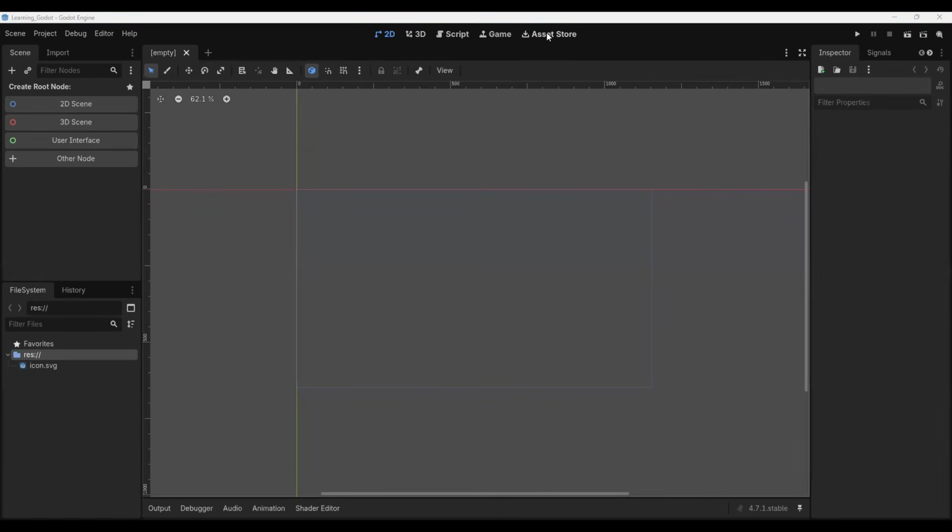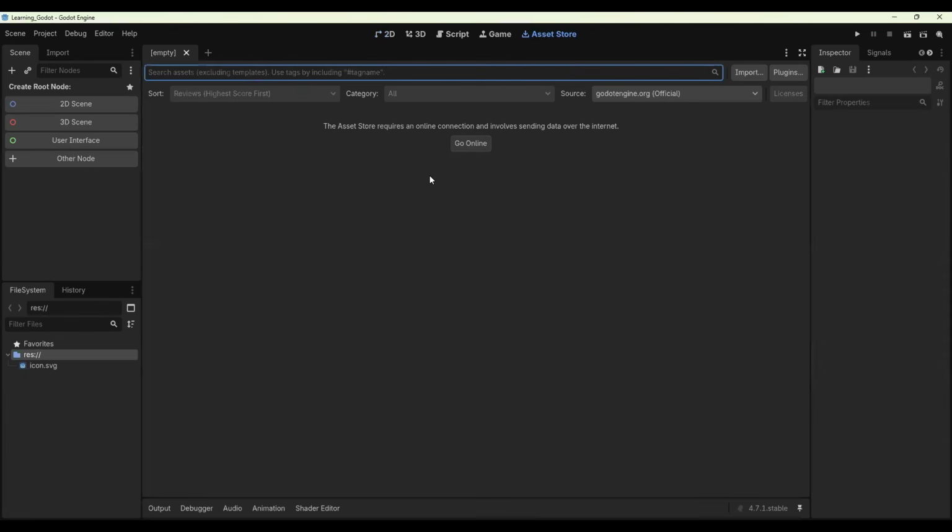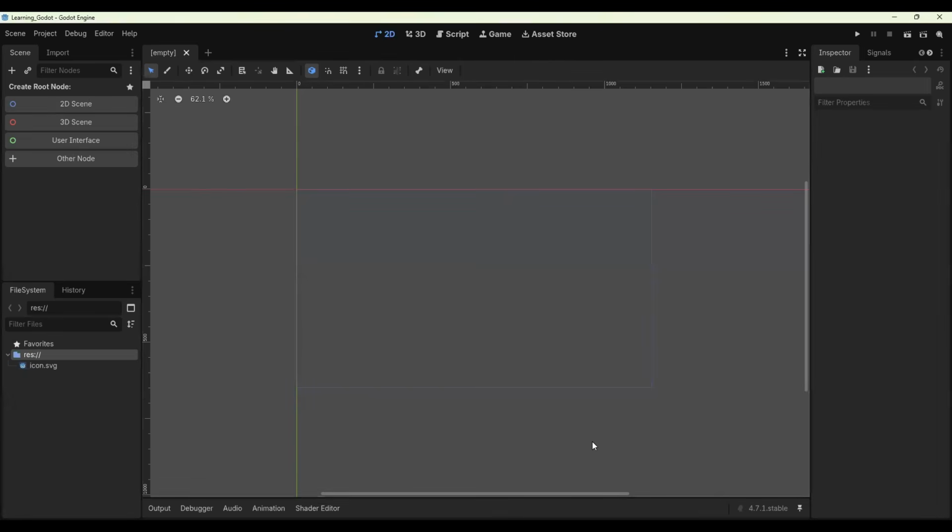Then you can go here to the asset store. This is like an asset library where you can download different assets. This shows the assets that are currently downloaded, but we don't have any downloaded right now. That will be explored in another lecture series. We're not focusing on that right now.